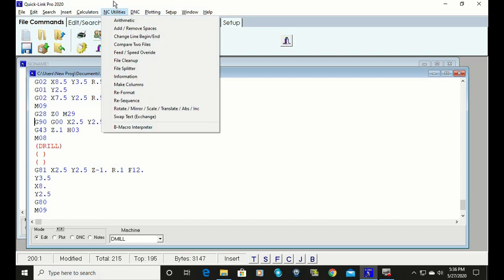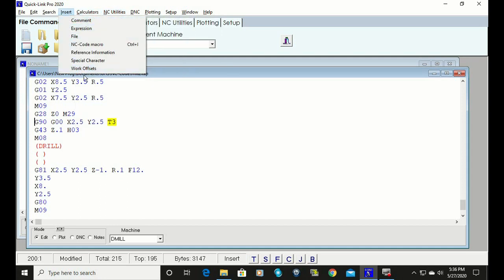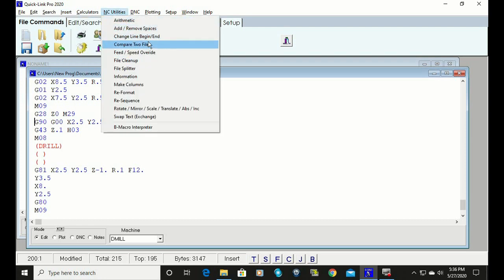If your program's already been written, maybe spit out of a CAM system, your biggest uses in here will probably be mass edits and then verification to make sure it's okay. But let's just finish along this line. I'm still in the insert here. Enough of that. NC utilities. These are where it shows the difference between a QuickLink and a Notepad. These are commands. Most all of these are made specifically for NC code.